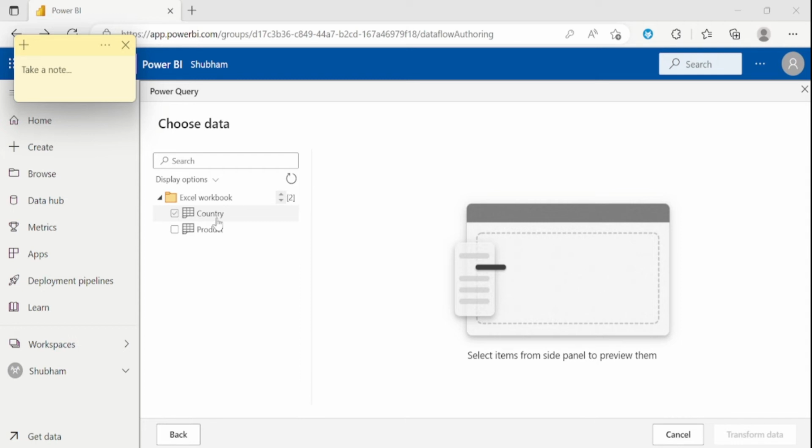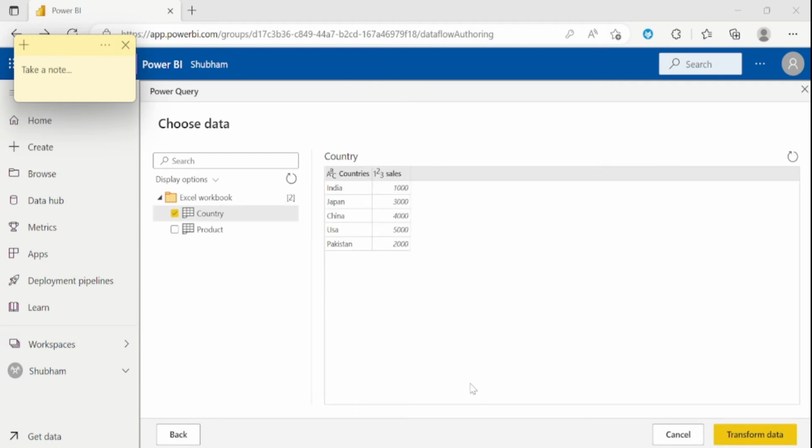The first one is country table and product table. So let me open this country table first. Let me click on this checkbox, and here we can see we have a country table. And if I click here on product table, here we can see we have both the tables.